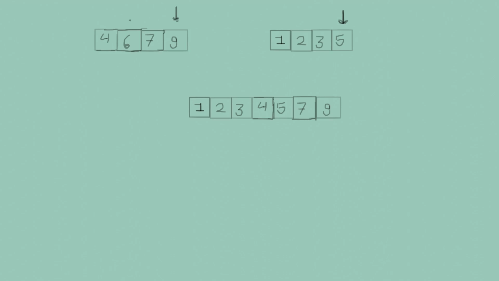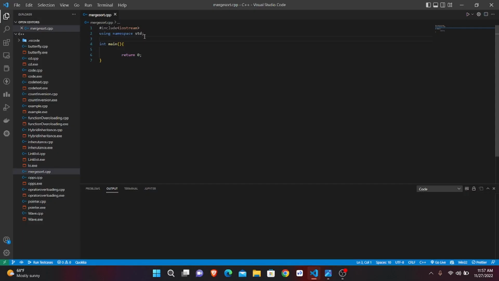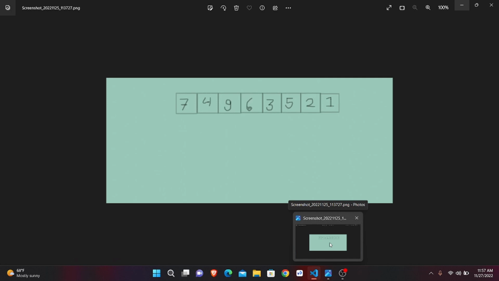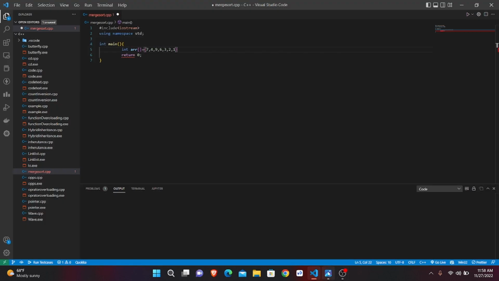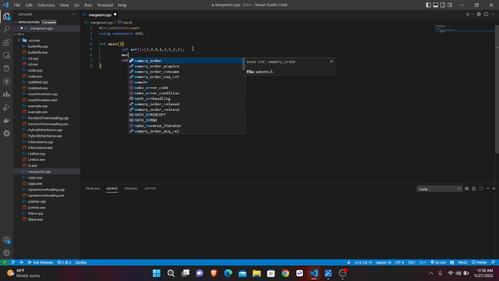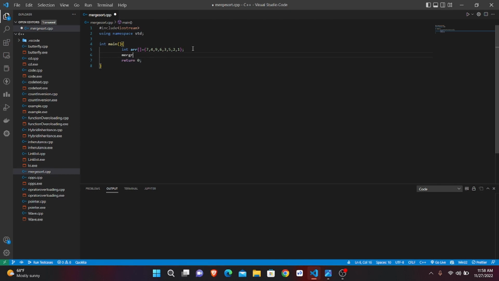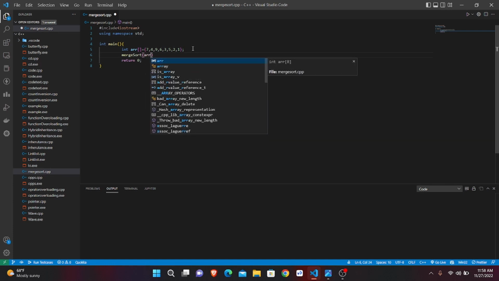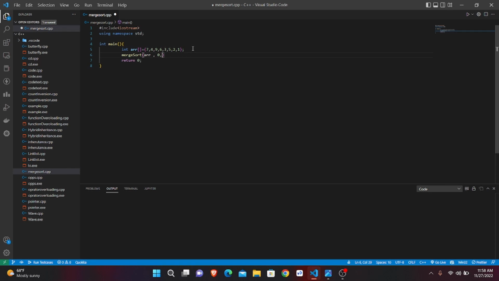Now we are going to implement the same thing in our code. So in order to implement our merge sort, first we need to create an array. So this is our array. After this array, we need to write our merge sort function, and in this merge sort we need to write our array. We need to write a 0, which is the left pointer, and we need to write a 7, which is the right pointer. The 7 is the length of this array.